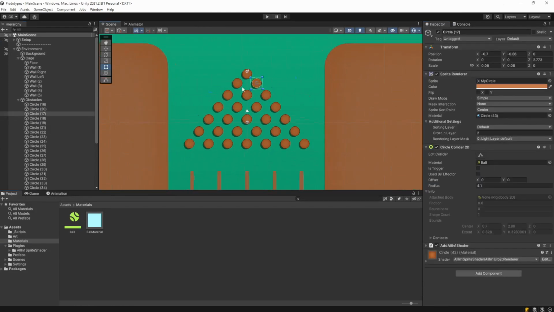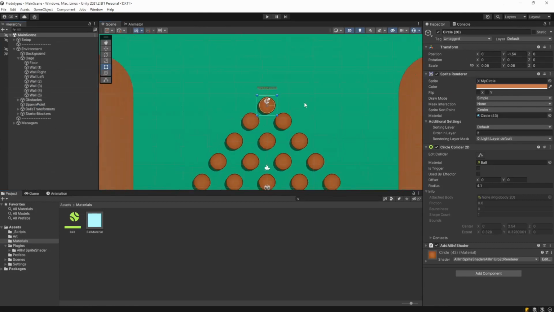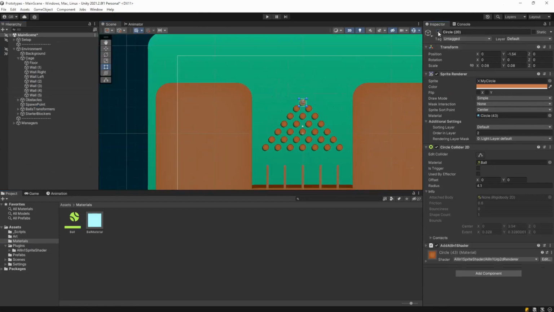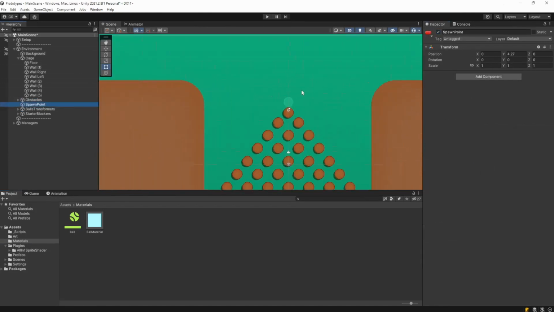The values here, y is 0.7, were just found empirically. I just tweaked the values until I got a value that had my balls dropping in the middle of these bigger balls. The obstacles are all those circles here. You can see that if I toggle it on and off, they disappear. Let me select all of them. They disappear. The spawn point is the point where I'll make my balls appear when we play.